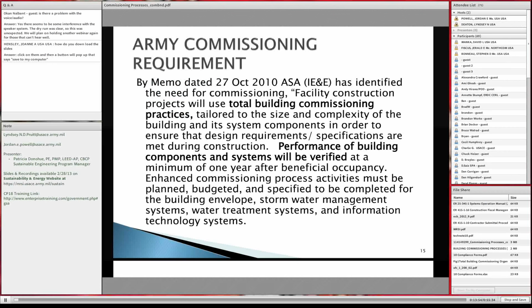So by memo, Army has identified the need for commissioning, total building commissioning on their facilities. And they actually call out not only what we talked about for lighting and domestic hot water, but they're saying that enhanced commissioning activities should be planned and budgeted for and specified to be completed for the building envelope, stormwater management, water treatment systems, and information technology systems. So Army's giving us guidance as to how they would like their commissioning to be done.